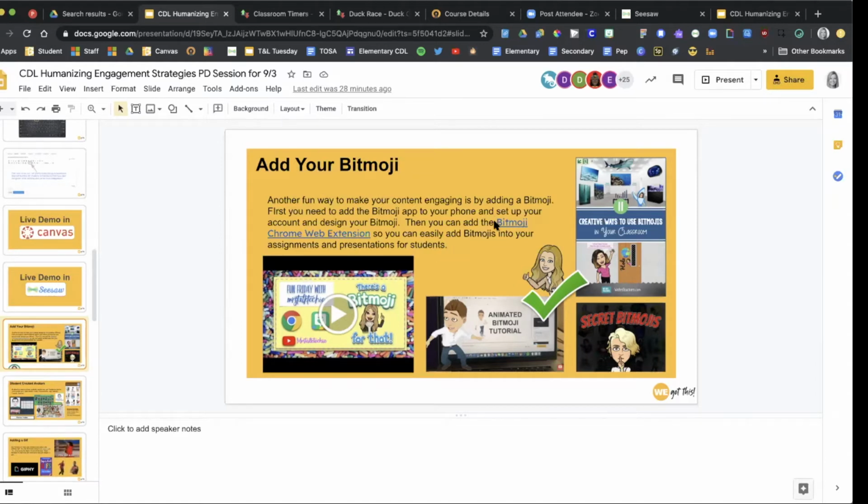You actually need to create your download on a mobile device. You need to download the Bitmoji app and you build your little account on there. You create your account. You customize your little Bitmoji so they look like you, and then you can add that extension onto your Chrome browser.